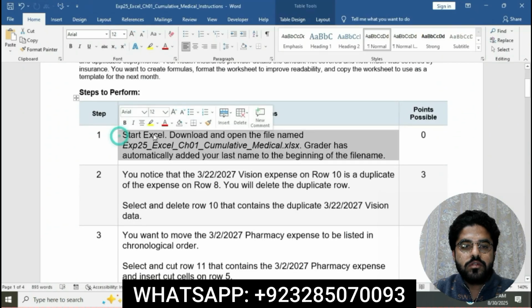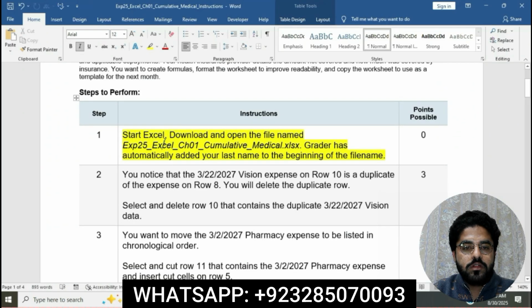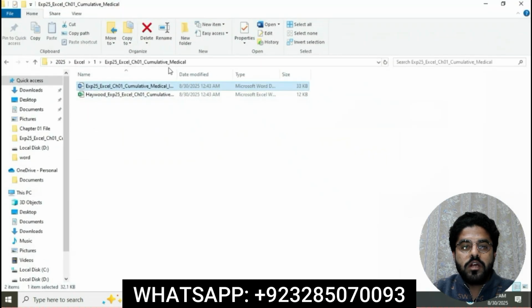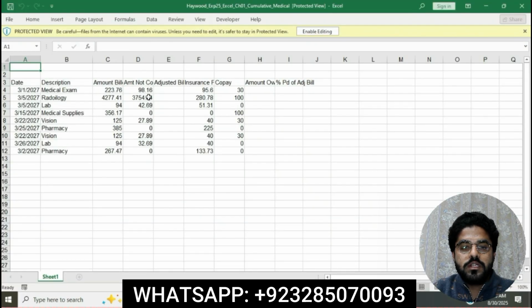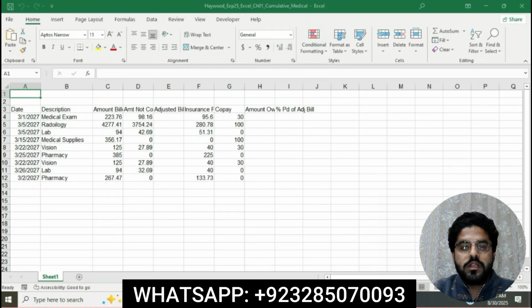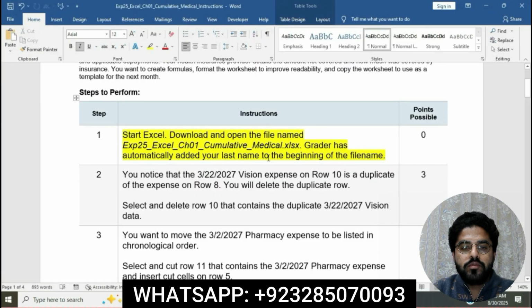Now let's move to question number 1. Start Excel, download and open the file named EXP25 Excel Chapter 1 Cumulative Medical. A grader has automatically added your last name to the beginning of the file name. Basically, in this question you will have to download the Excel workbook from my IT lab dashboard. I have already downloaded this file from my IT lab dashboard. As you can see, here is the file. First we enable editing, and then move to the instruction file.